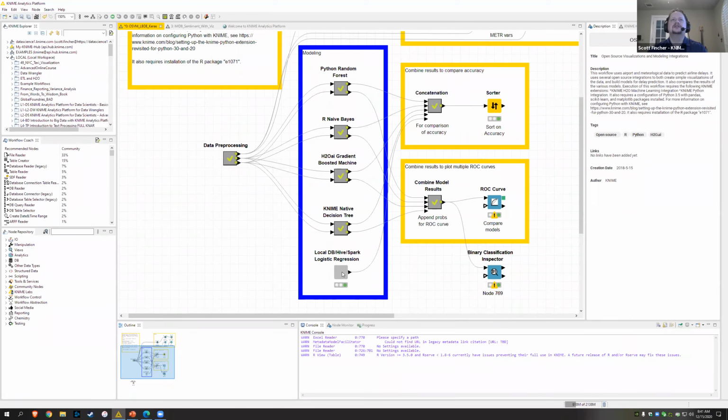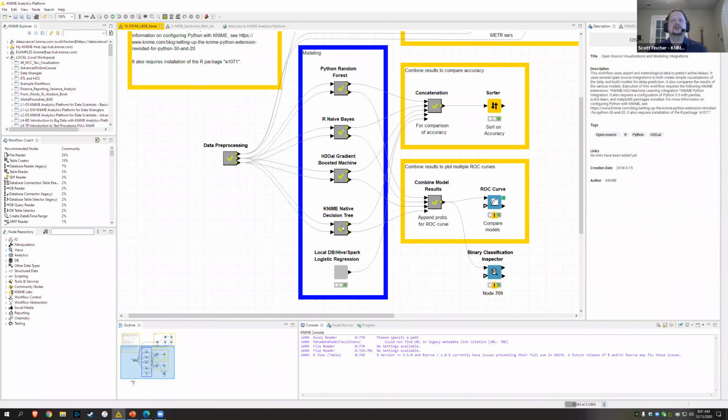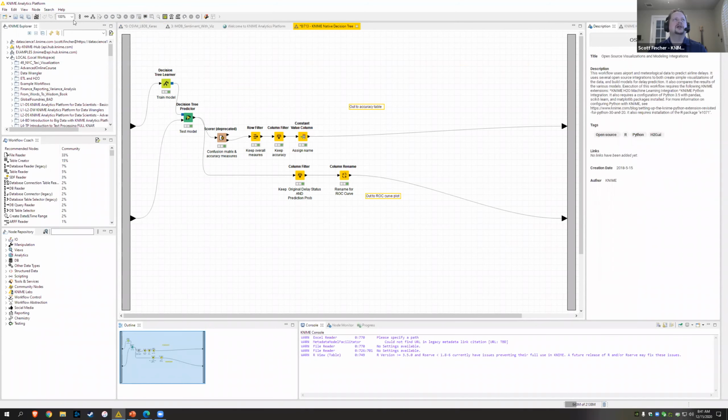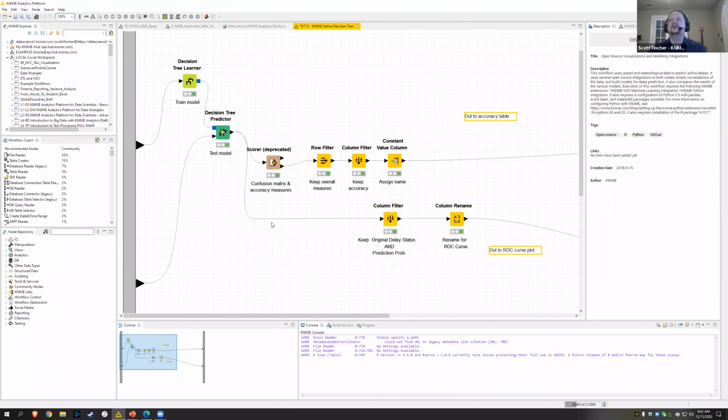So here's all the different 5 models that we want to build. As I mentioned before, Python random forest. Let's actually start with the KNIME native version. So here's one that uses native KNIME nodes with the decision tree algorithm. What are we classifying here? Remember, we care about delay or no delay. So we just have this one field, a string field, that says whether something's delayed or not. That's the thing we want to predict.